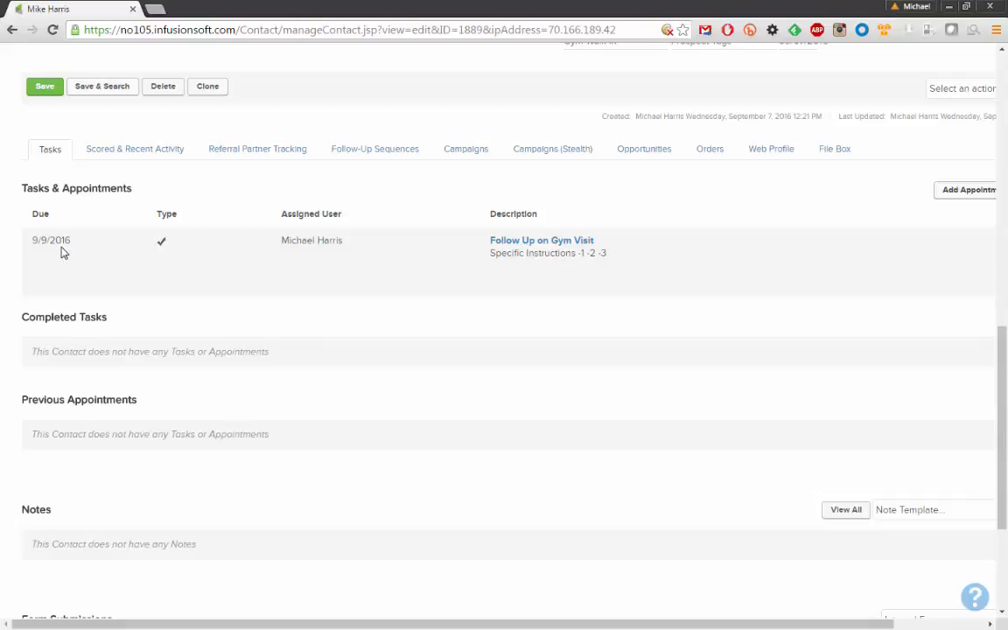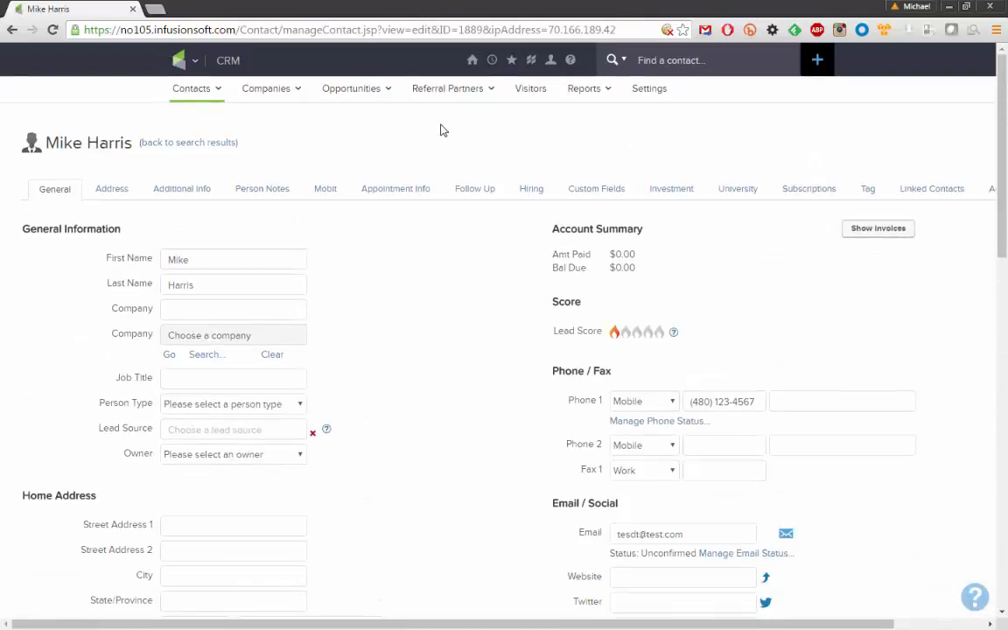But how do I know that this task is due on the 9th? How do I use Infusionsoft as a good reminder tool to make sure that on the 9th I actually do this task? That's where we get into the dashboard widget and My Day. Those will notify you of things that are either due today or past due. And I like My Day because it shows you things that are happening in the future as well. So if I hover over the home icon here, I'll go ahead and click on My Day.